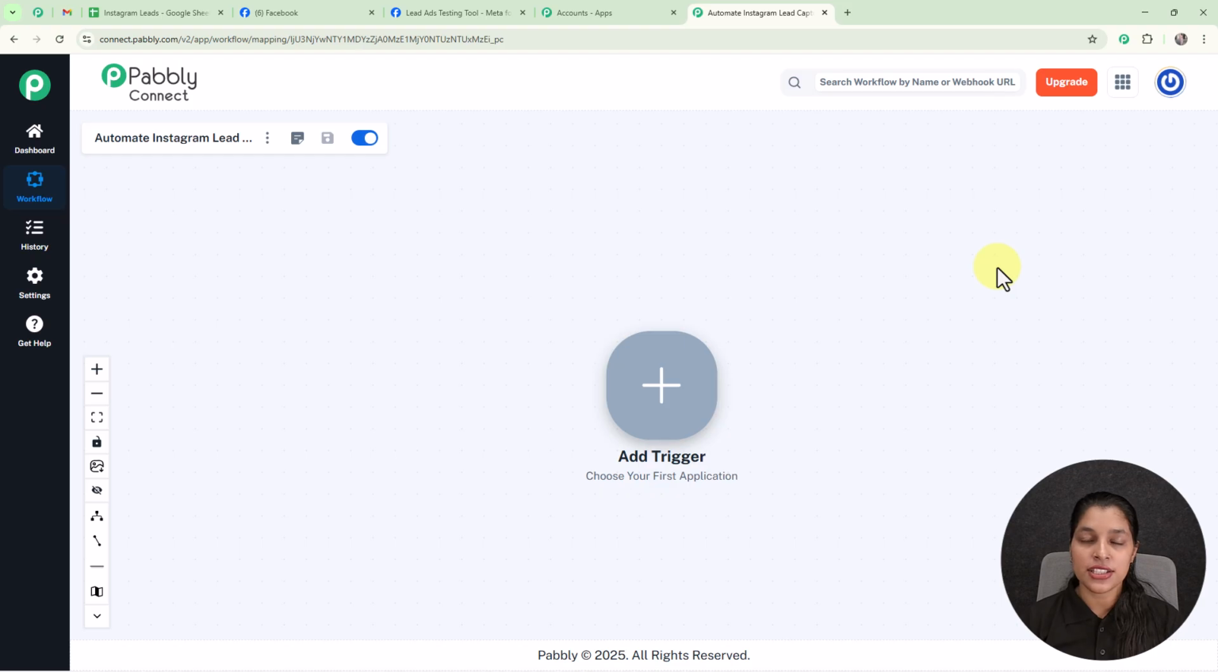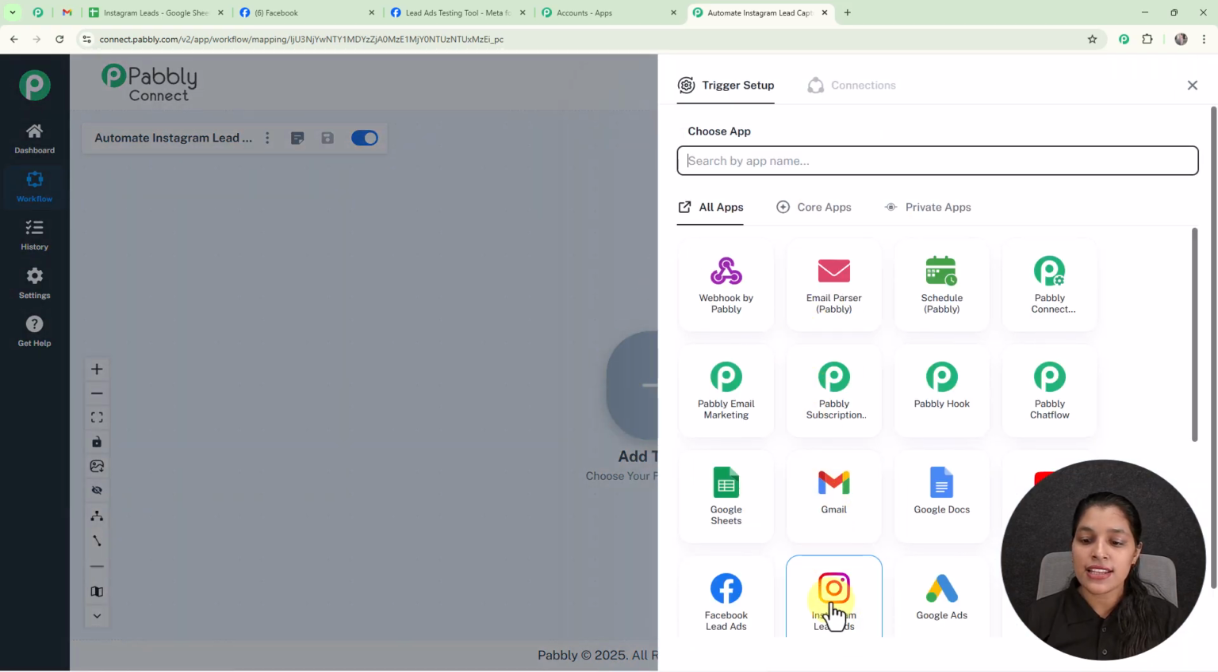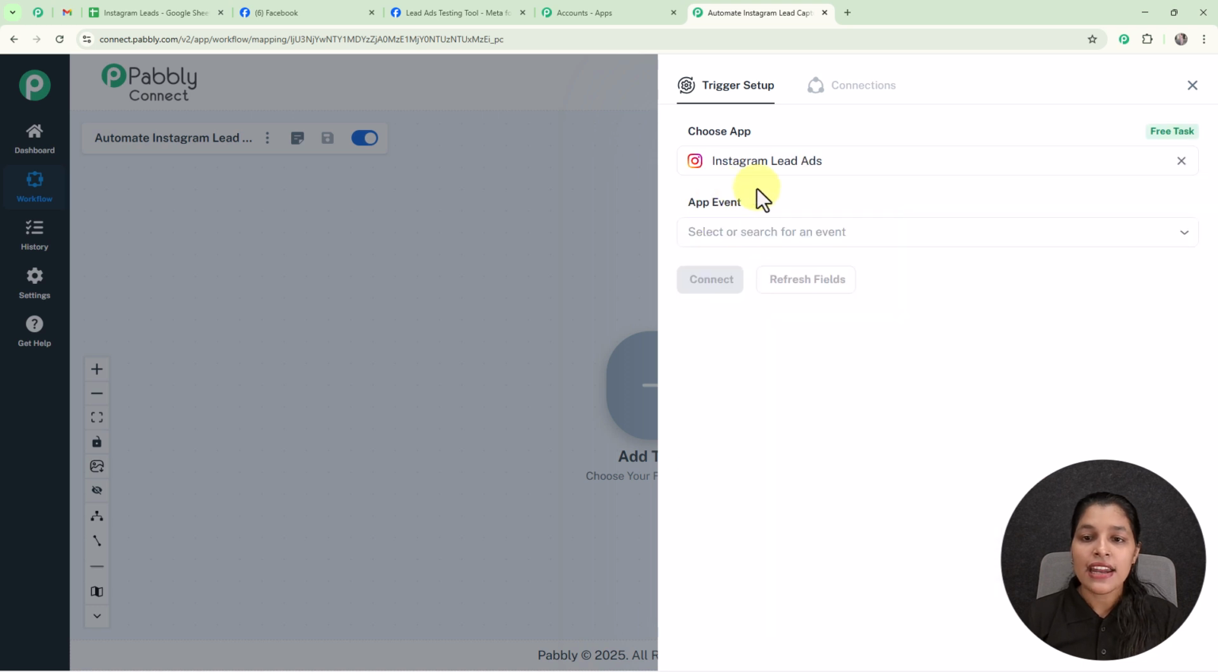So now you might be wondering, what is this trigger? So triggers are the first application, the application which is going to initiate a workflow. So in this case, I want to initiate my workflow as soon as I receive a new form submission over my Instagram lead ads. So here I'm going to select my trigger app as Instagram Lead Ads. So here you can see I'm getting this trigger app, so I'm going to select it, and afterwards I'm going to select my app event as New Lead Instant.